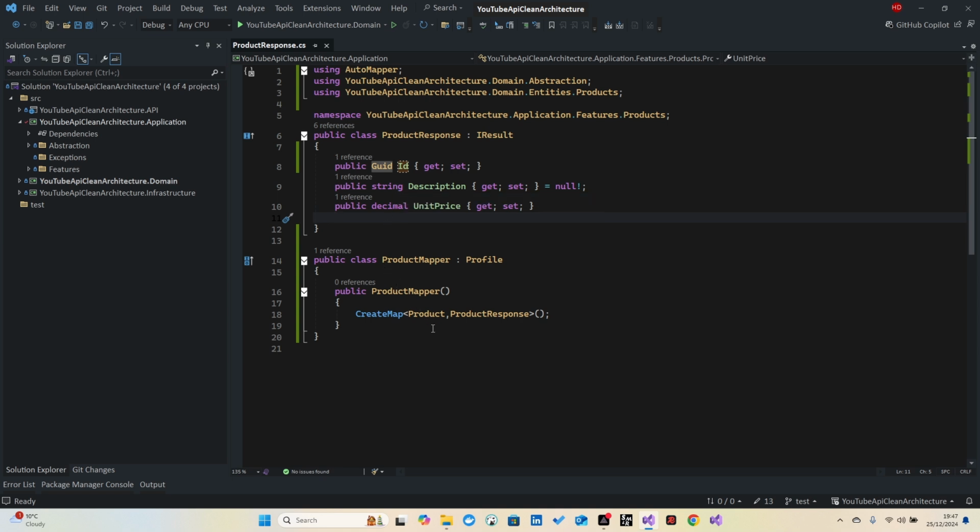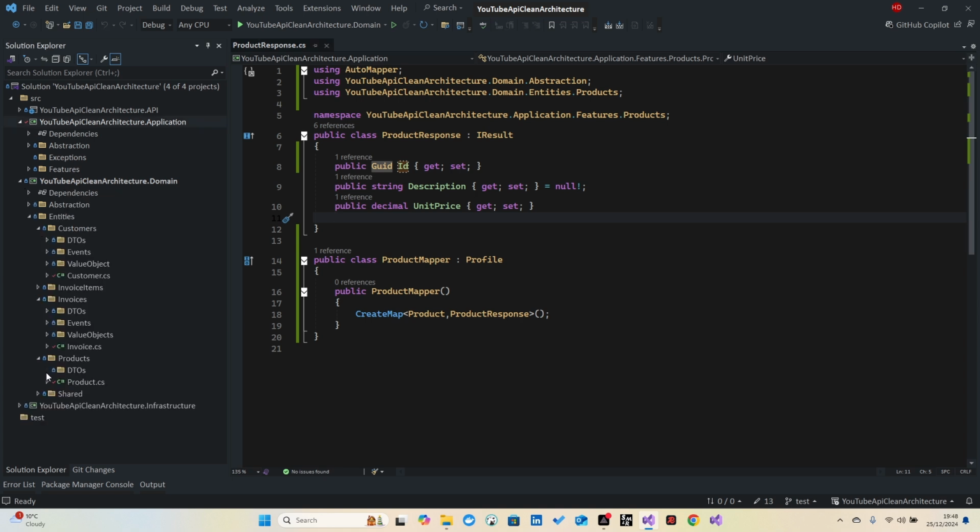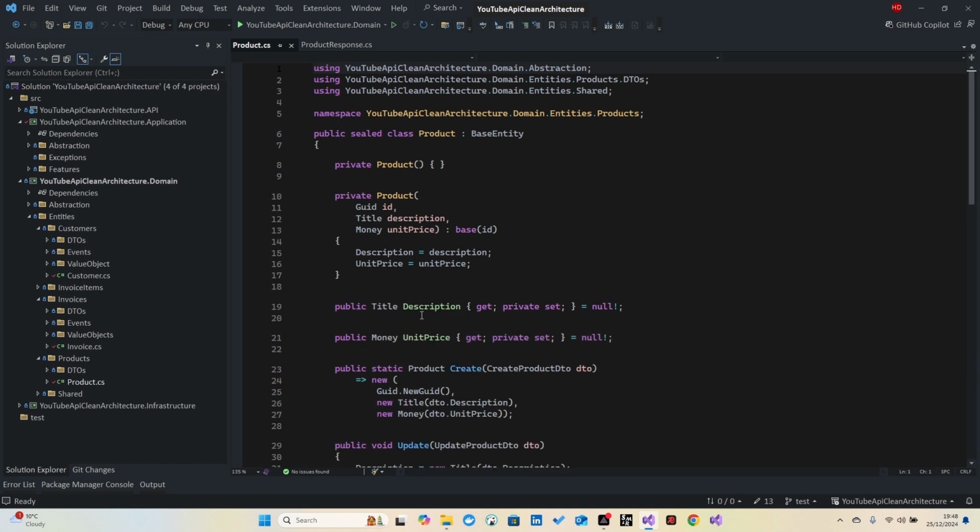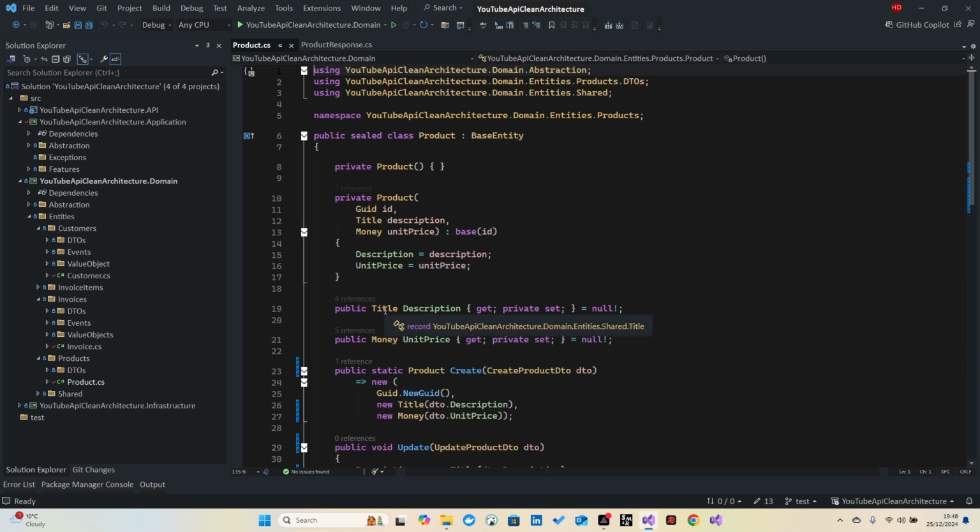Now all I need to do is, okay, there is a quick tip while we're using mappers. We have ID, and the naming of this ID is the same as in the product entity itself, but the description is, how can I say, let me open the product itself first. Okay, as you can see, description is using a title record and unit price is using a money record. So we need to make it manual mapping.